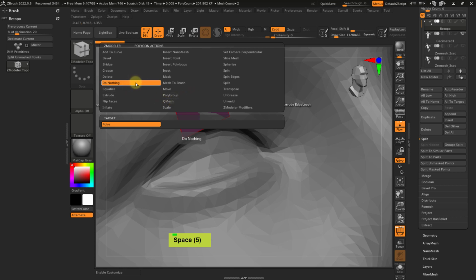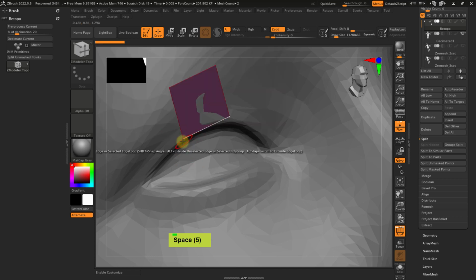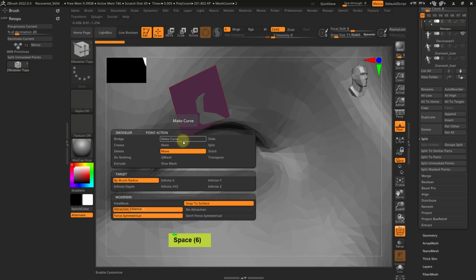Yeah, it's really useful to have that one. So it will do nothing if we are moving on the vertex or point. When we press this one, it will set to move by brush radius. That means if you have a larger brush, you can drag a larger portion of your 3D mesh along the surface, so you can snap it on the surface. Attraction valence is set to 1. Attraction valence is actually how points are welded.